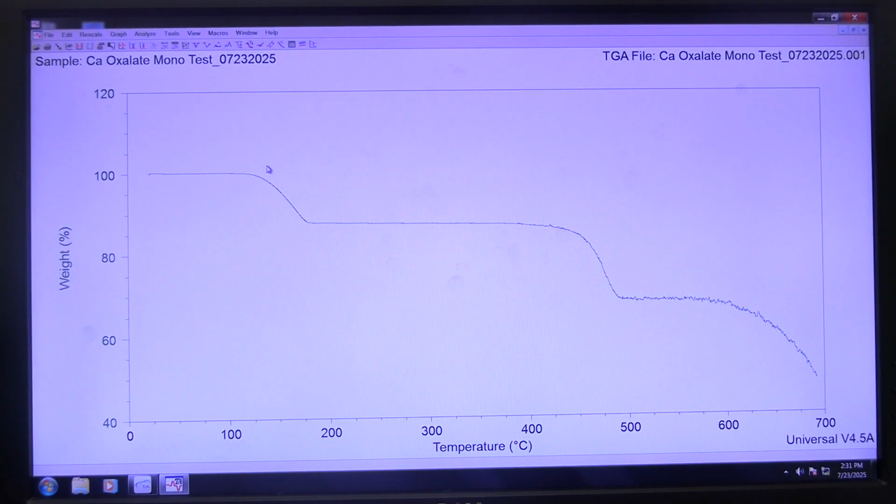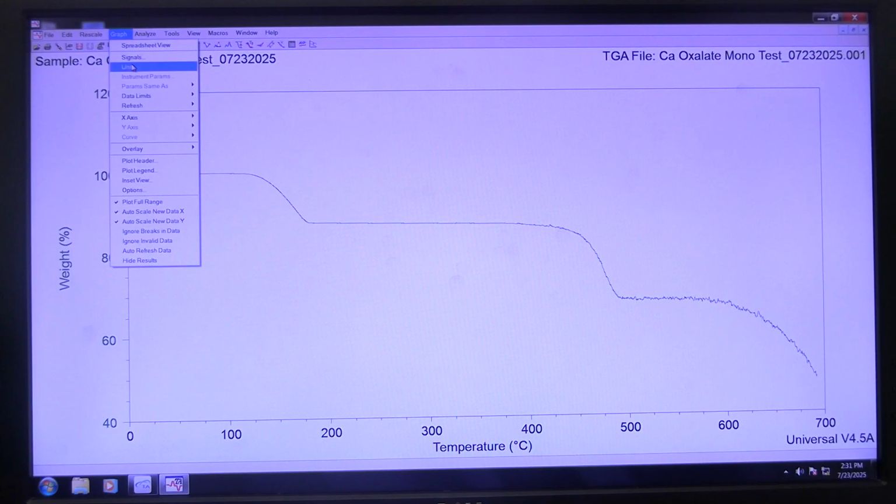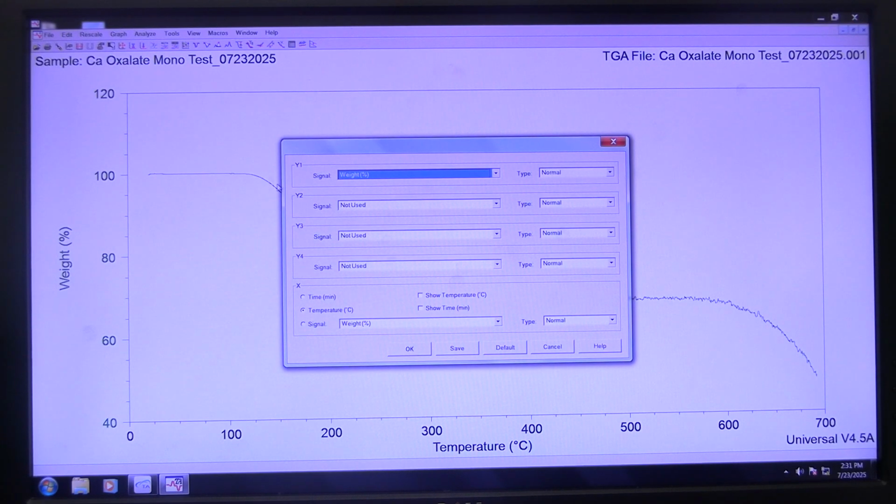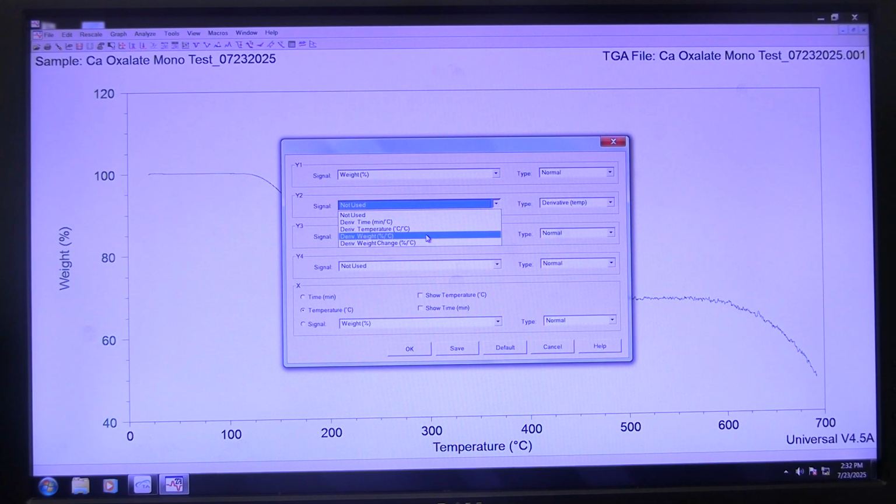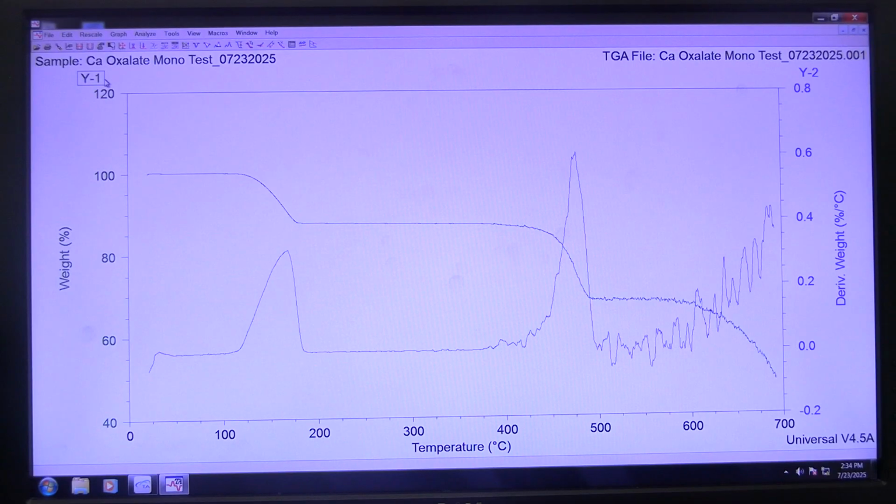Temperature by derivative. Click on Graph, then Signals. The signal window will open. Click OK when finished. Change Y2. Type is set to derivative temperature. Signal is set to derivative weight, percentage per degree Celsius. The graph area will automatically display as shown.